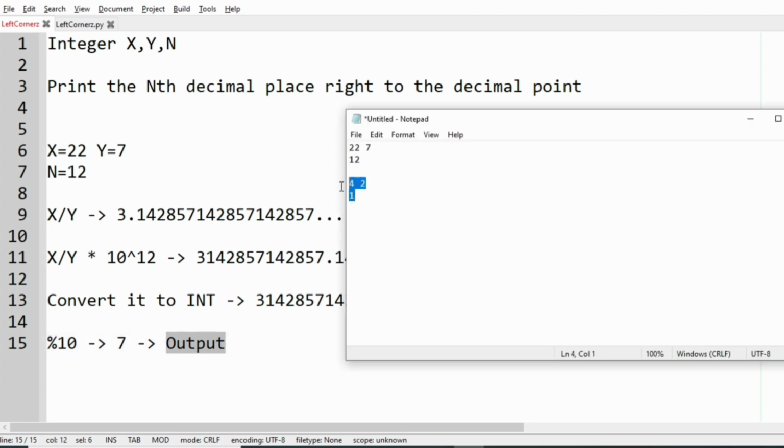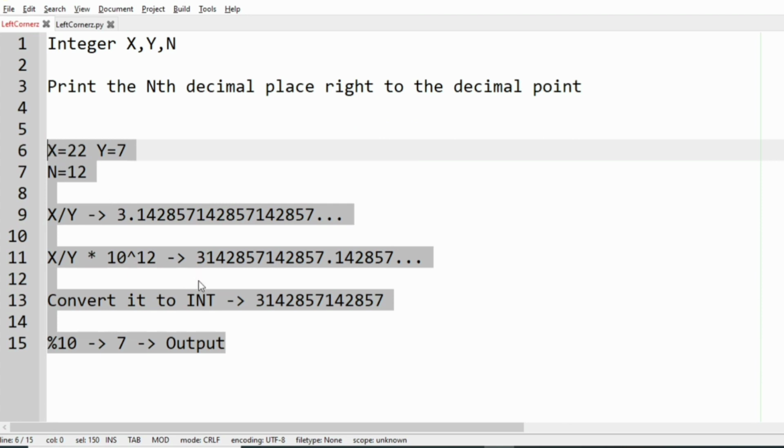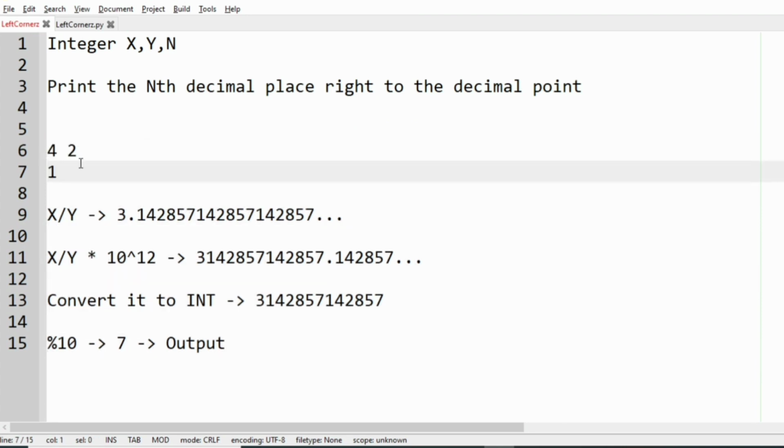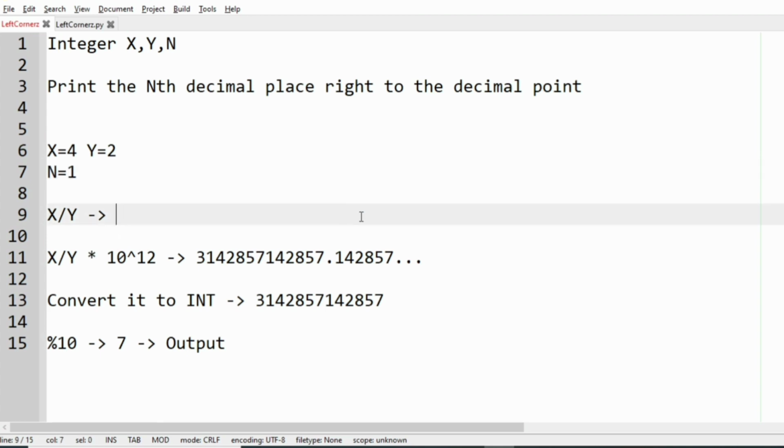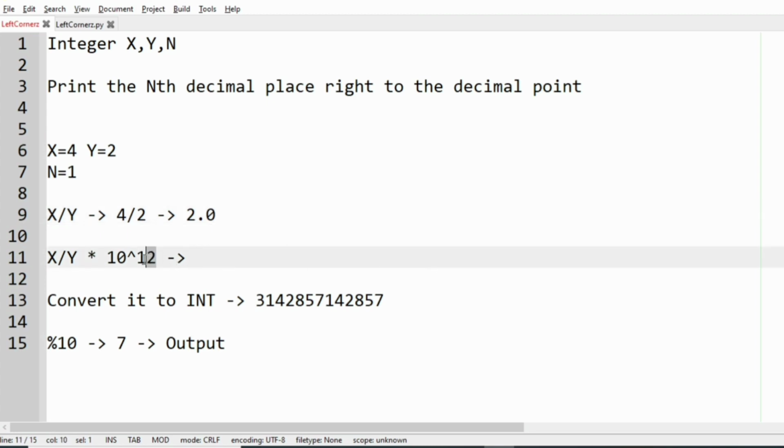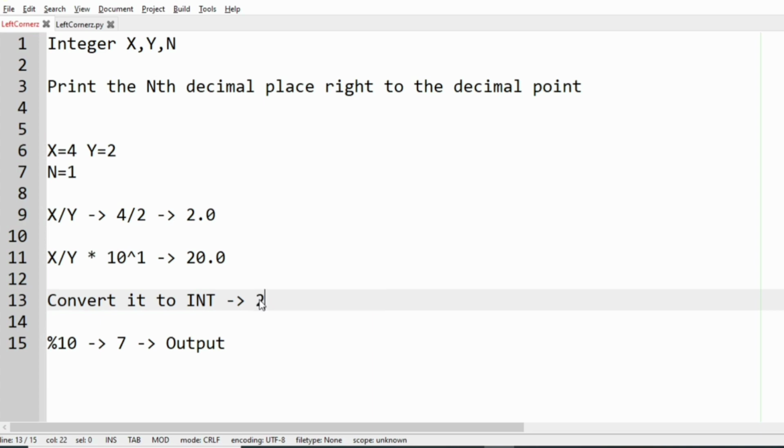So now we'll take our another test case. Here x value is 4, y value is 2 and n value is 1. So x by y, that is 4 by 2 is 2.0, and x by y into 10 power n, here n is 1, so it is 10 power 1. So 2.0 into 10 power 1 is 20.0. When we convert it to int, it becomes 20. And when we do mod 10 operation, we'll get 0 as the output.